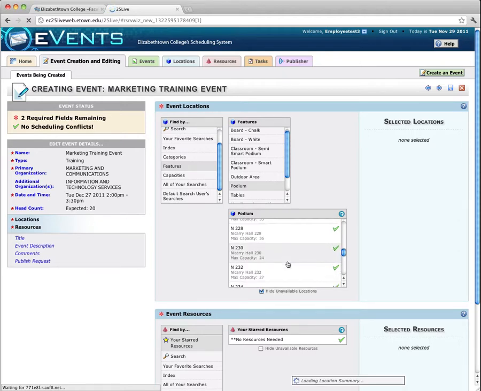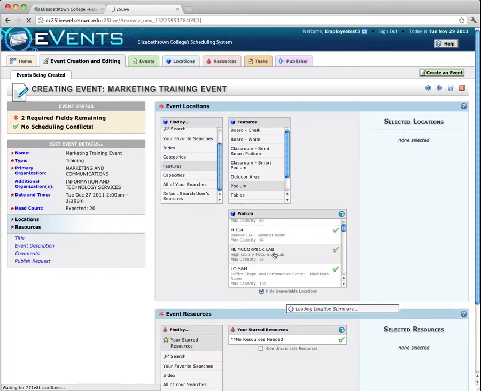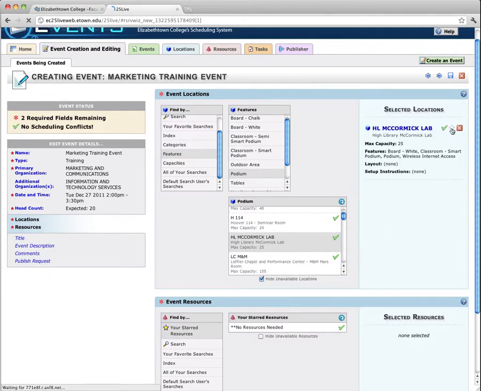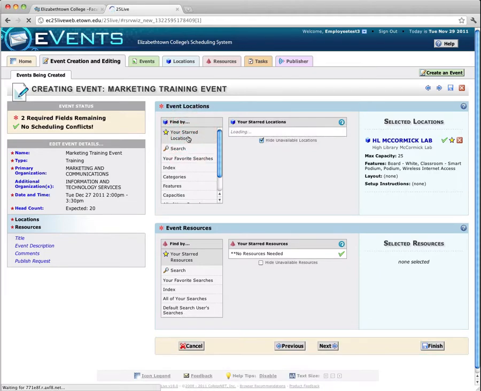I'll select a room. Let's go with High Library, McCormick Lab. It'll do another check just to make sure. I can go ahead and star it, and that'll always be in my starred locations.